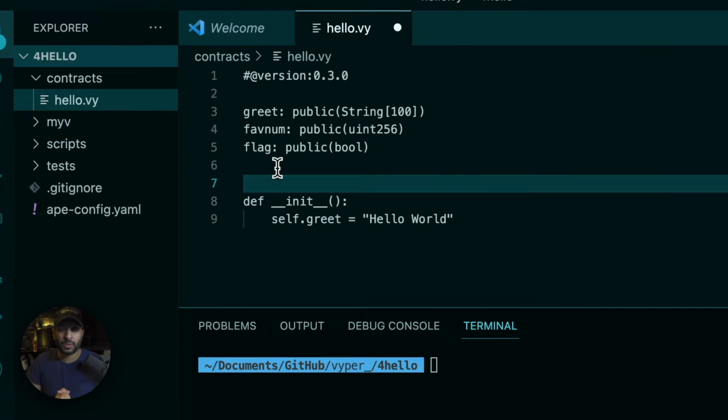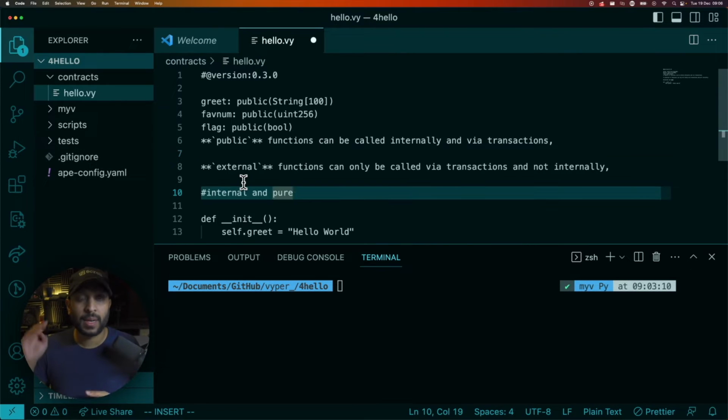Now the only thing that we need to do is give this function a visibility. Now there are 4 types of visibility a function can have. Public, external, internal, and pure. If you want to know more, I've got a link in the description down below with an article. We're going to use the external one, but I'm only going to touch on public and external, and in future, we'll dive more into it. So don't worry too much about it.